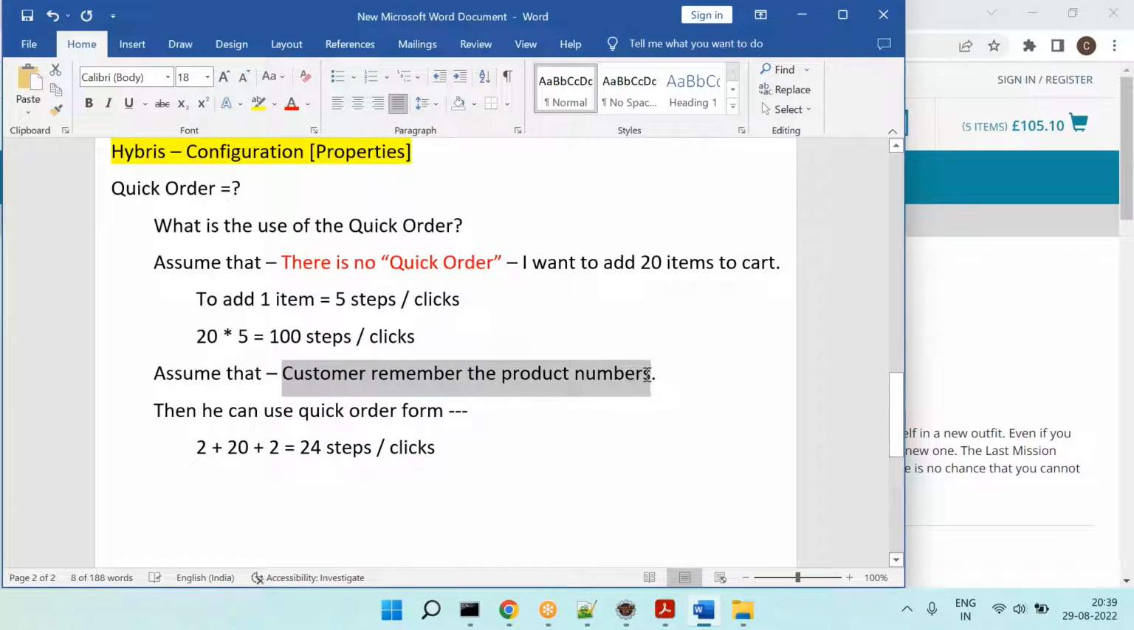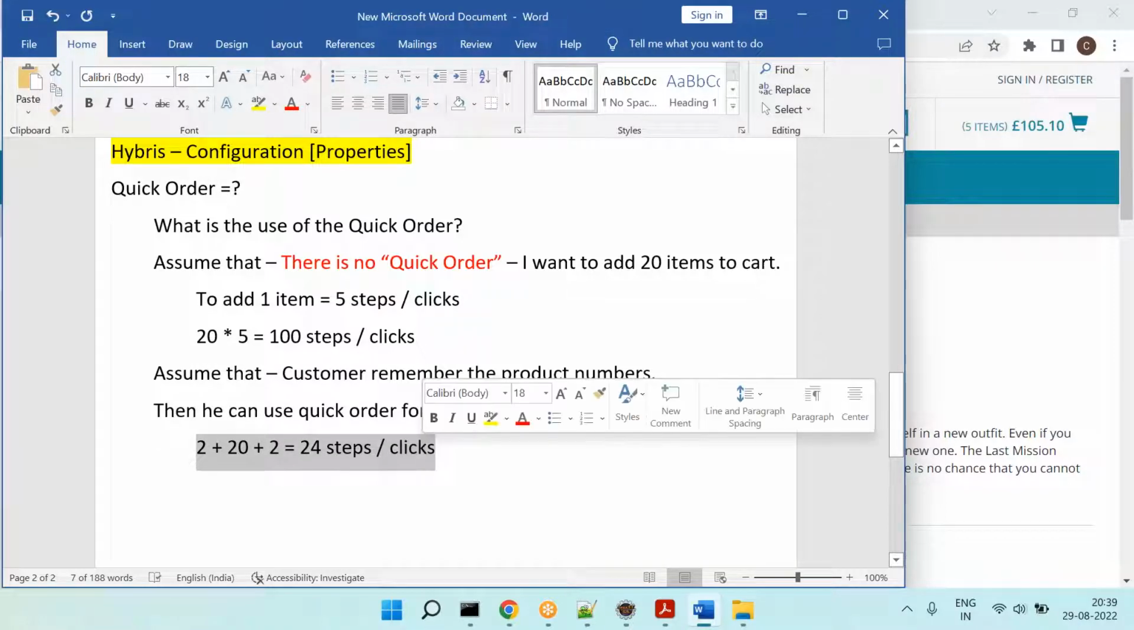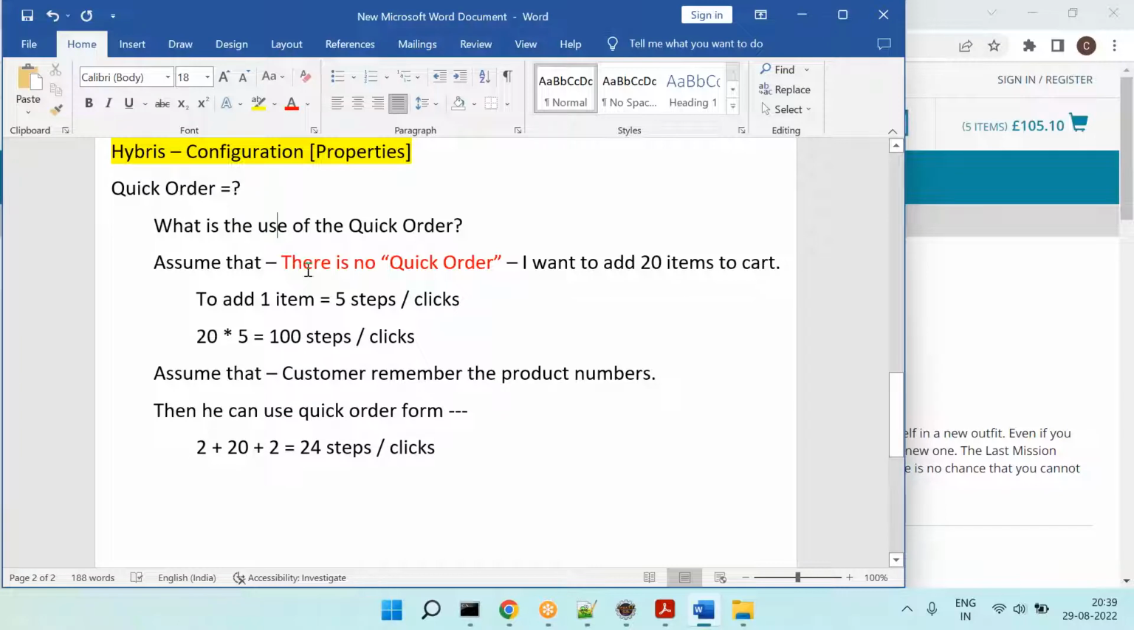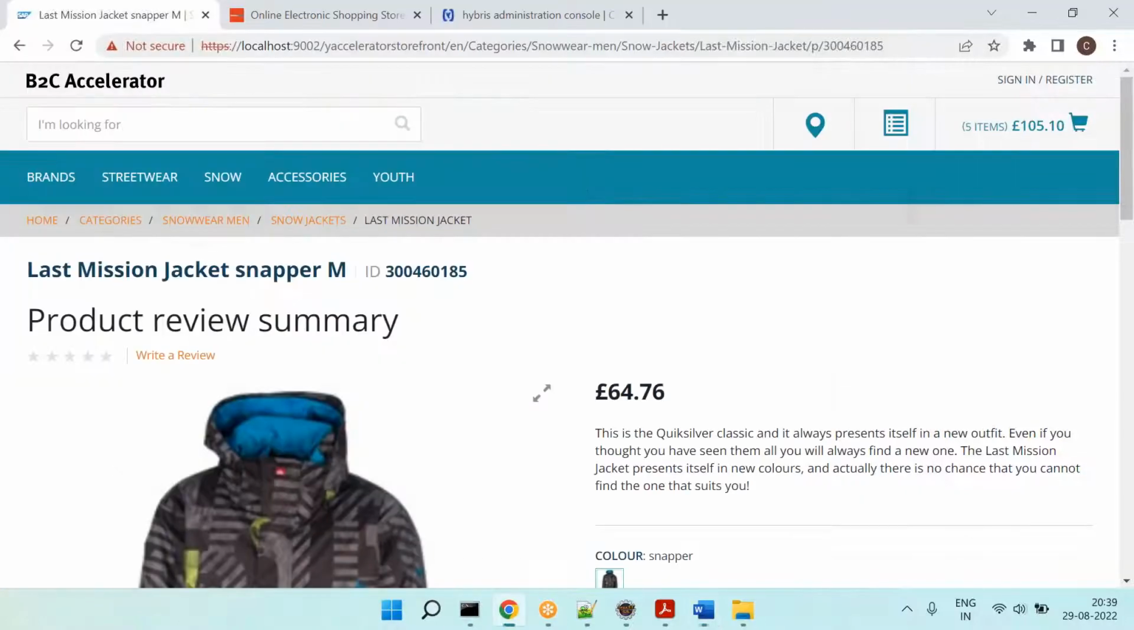Assume that the customer remembers the product number, or the customer already has the product numbers in an Excel form. Then he can use the quick order form. Then how many clicks, how many operations? Only 24. That is the advantage of the quick order form. The name also says quick order form, that means he can order quickly. That's about the quick order form.